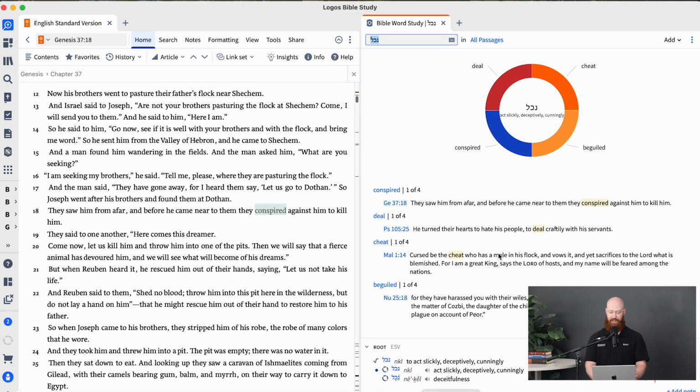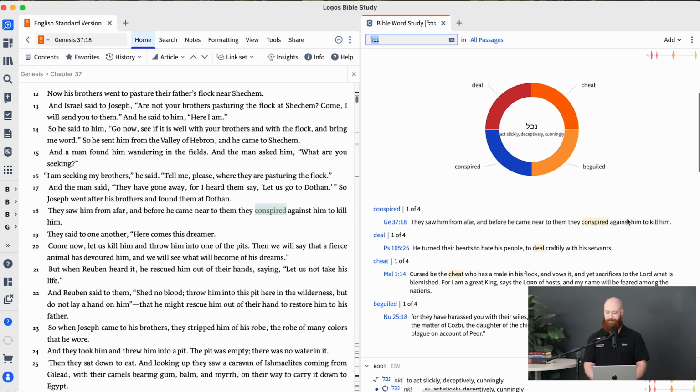In other places like Malachi 1:14, the cheat is a better translation. Someone who's a cheater who acts deceptively. So you can see how there's a similar root behind each of the different uses, but the ESV translators kind of translate them a little bit differently depending on the context.